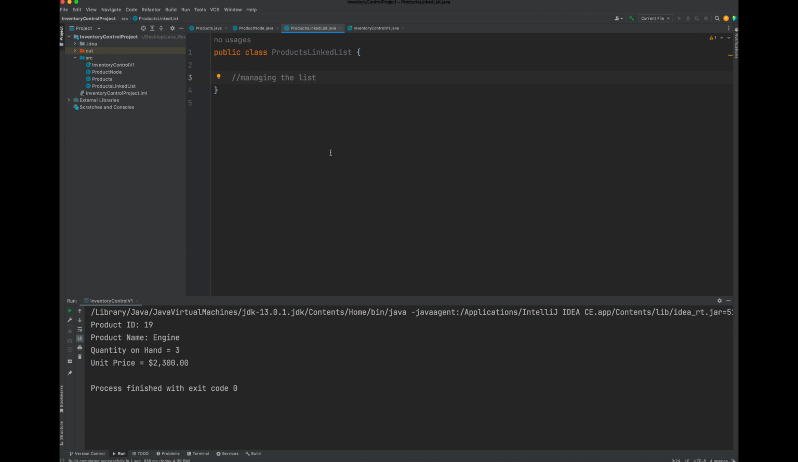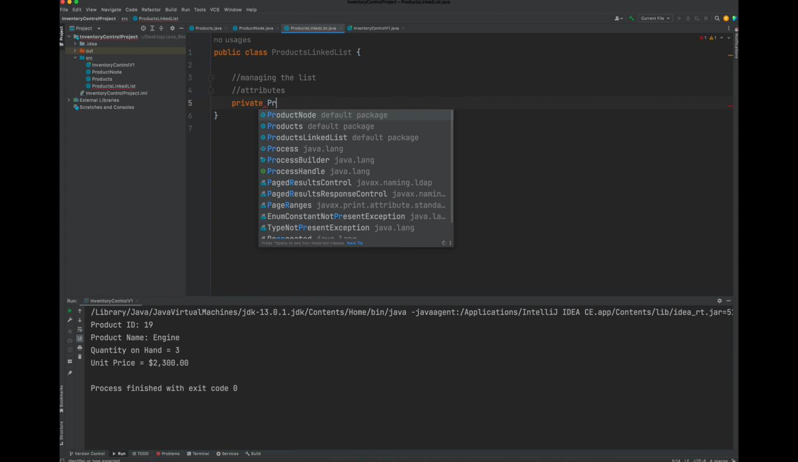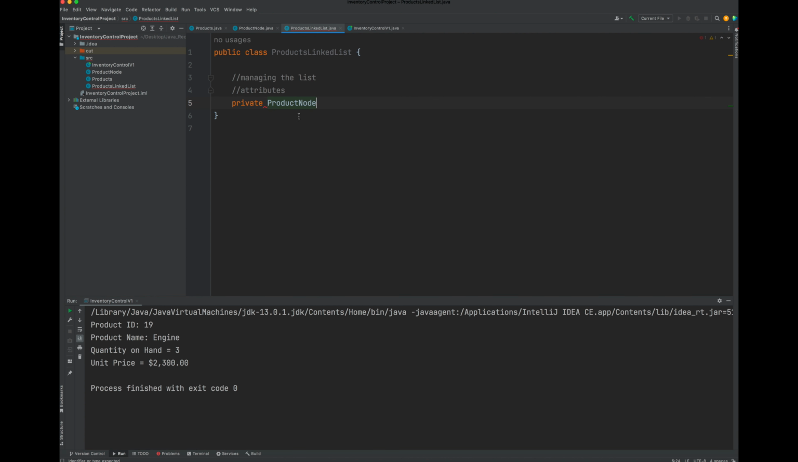When we insert another node, then we're going to move the head to the new one. But the new node will be pointing to the old node. And that's how you build it. Okay? So to accomplish that, let's go ahead and figure out the attributes we're going to need here. Well, we're going to need, as I mentioned before, let's go ahead and do this, private, and we're going to do a product node. We're going to call it head. Okay, so that's a good start right there.